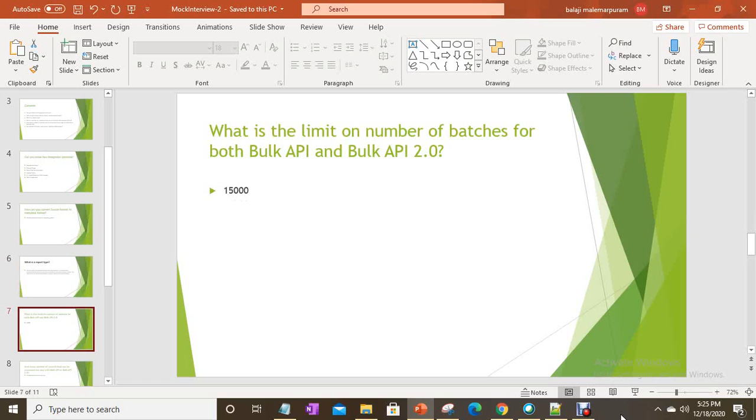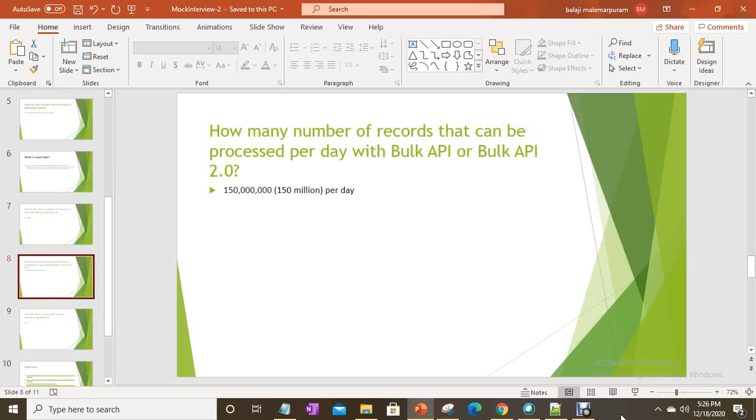Now, what is the limit on number of batches for both Bulk API and Bulk API 2.0? 15,000 batches per day. So you always need to remember whenever anyone talks about limit in Salesforce, you always need to depend on the current limits in the current year. Okay, that's always you have to remember because it may vary from release to release. They may increase. How many records can be processed per day with the Bulk API or Bulk API 2.0? 150 million records per day.